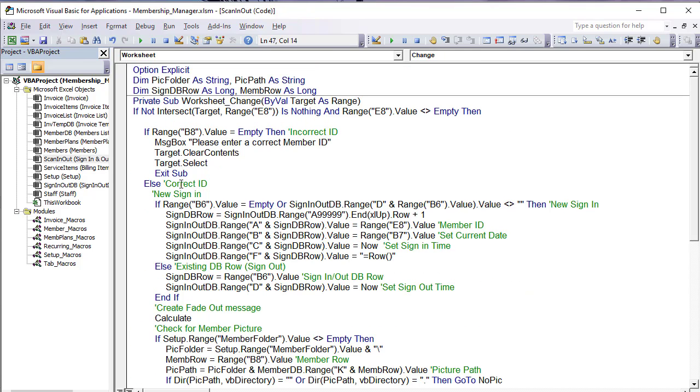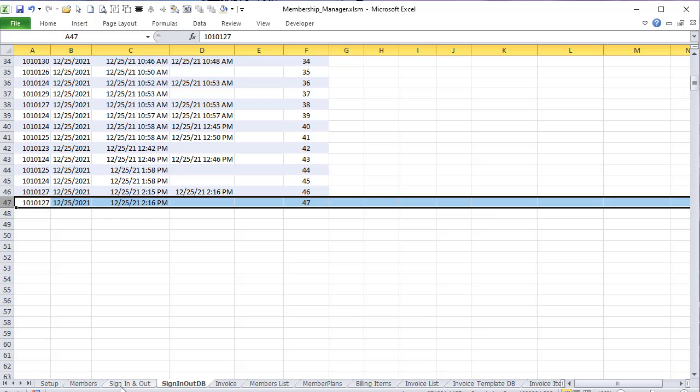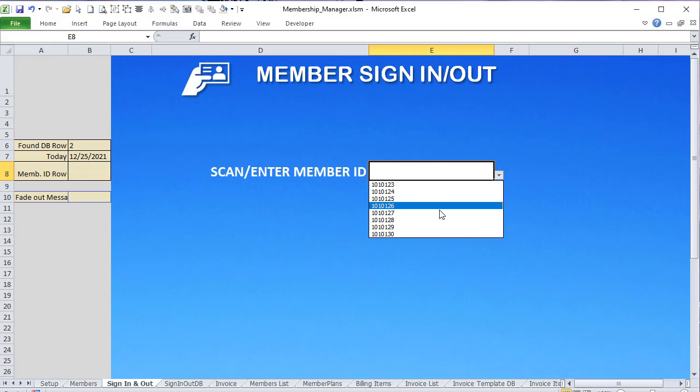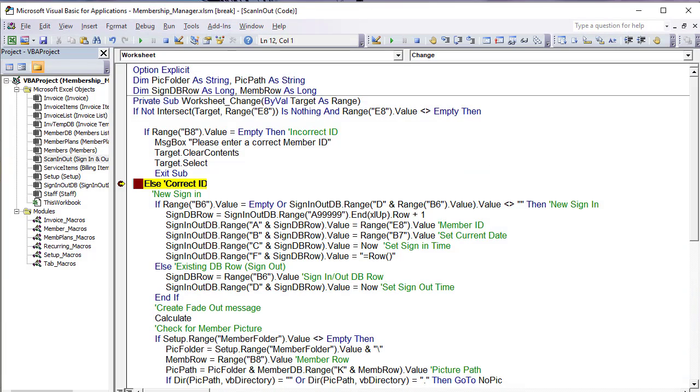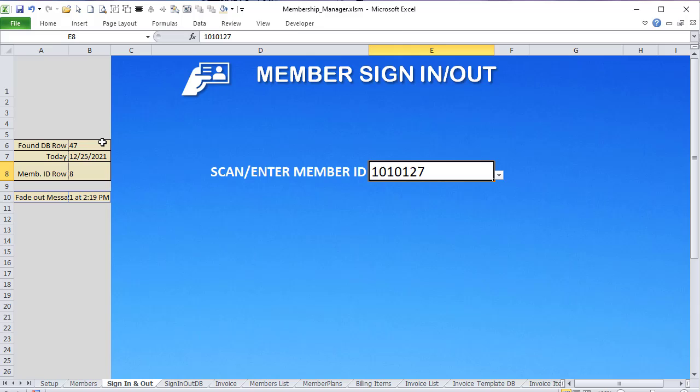When we make a change, if it's a correct ID, I'm going to stop the code here and take a quick look at that. So when I've entered 101.127, we've stopped the code just as we want to, and we see that it's been found on row 47. So it is the last instance of 101.27.